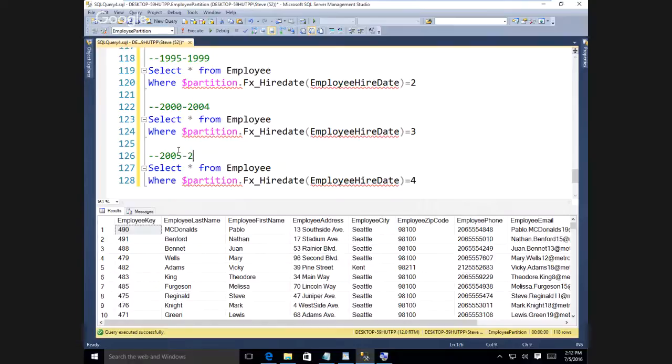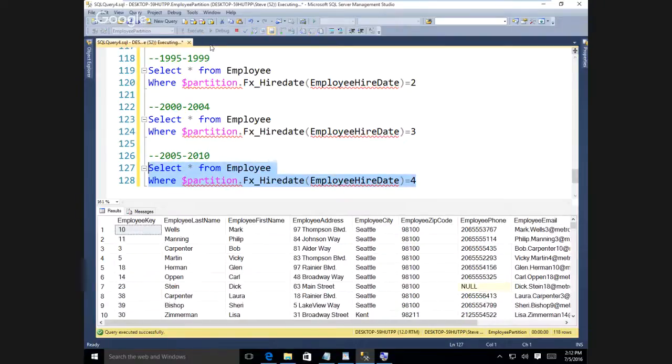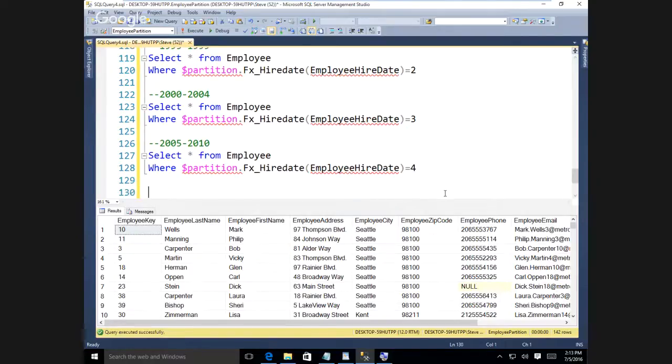So, employee P3, what's that mean? Like the third partition or the fourth partition? Yeah. So these are the numbers of the partition, like the index numbers of the partition. I don't know what happens if we do 5. Let's see. There might be nothing on it. Might be something on it. I don't know.